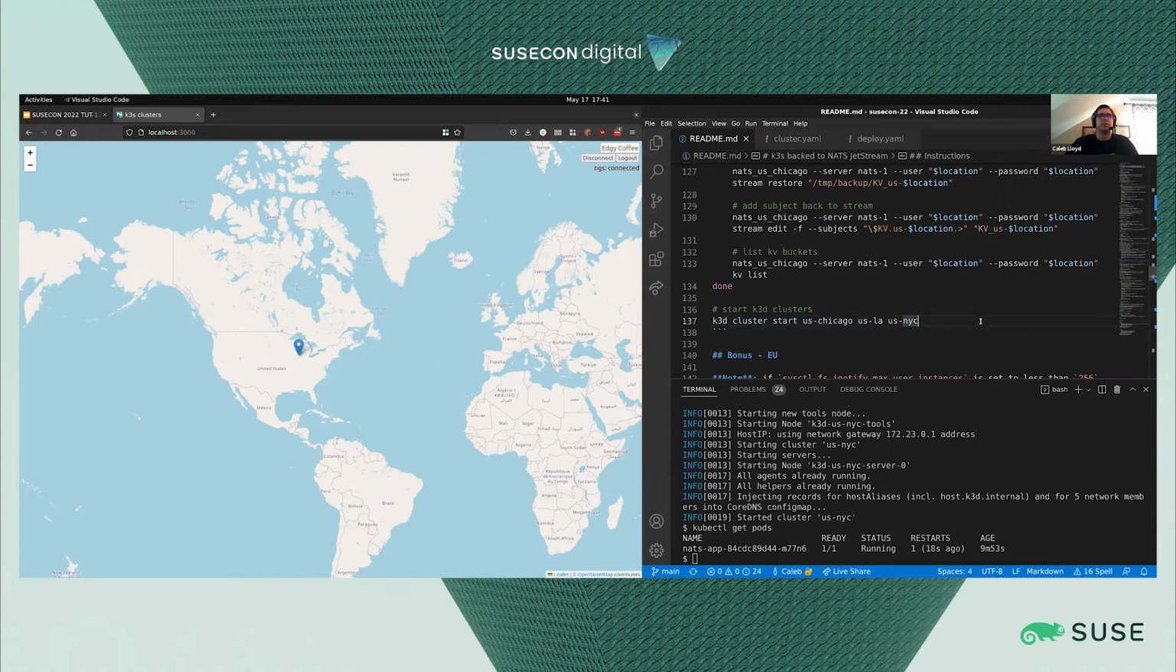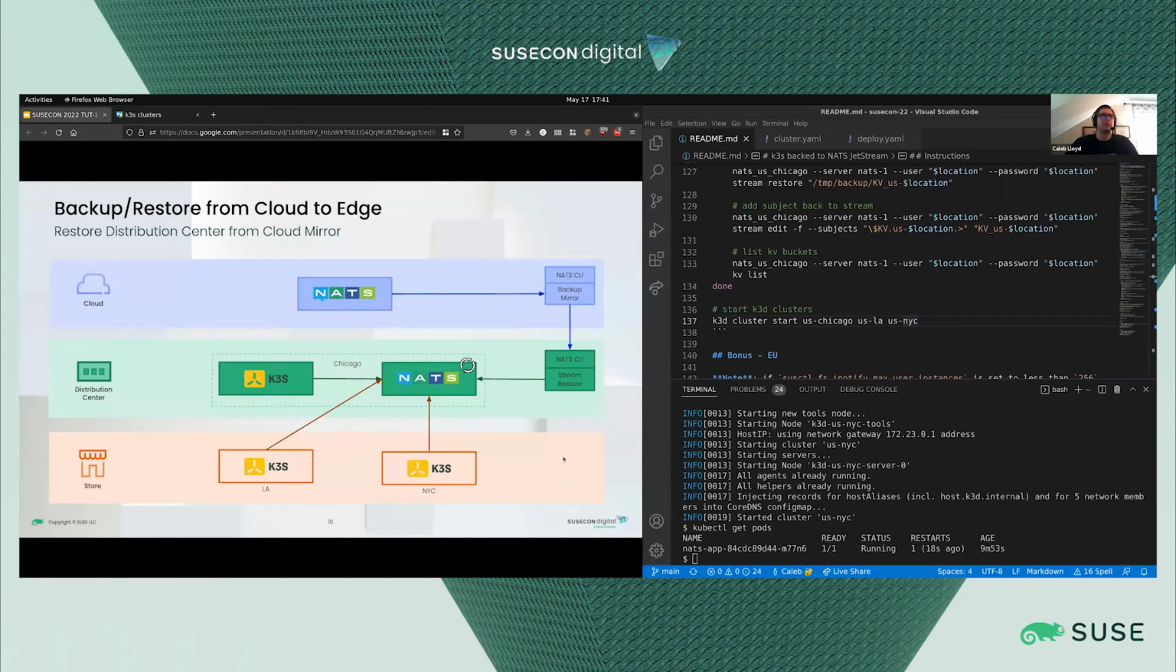All right, I've got Chicago back, LA, and New York City. So there we have it. That was a full backup restore from the cloud back down to the distribution center.